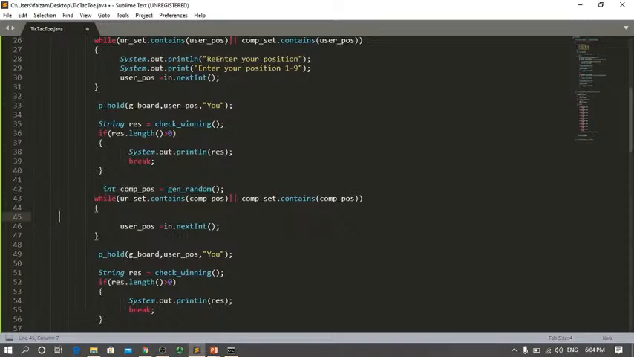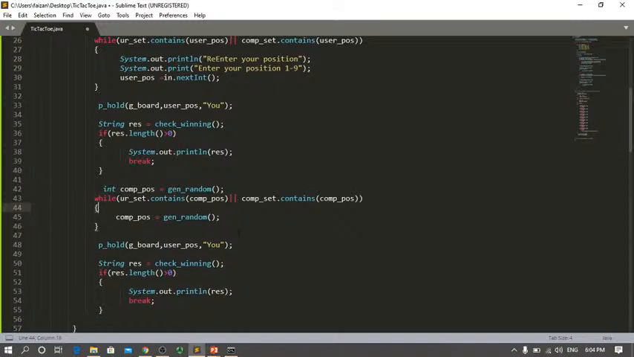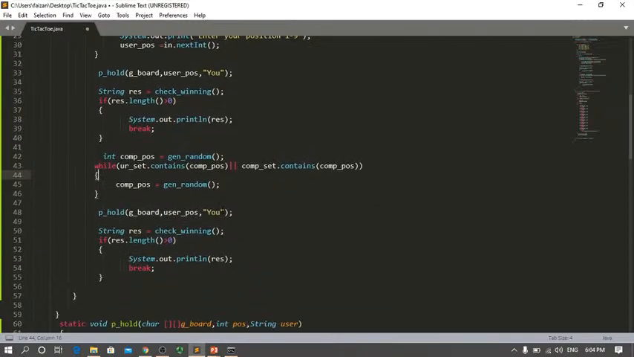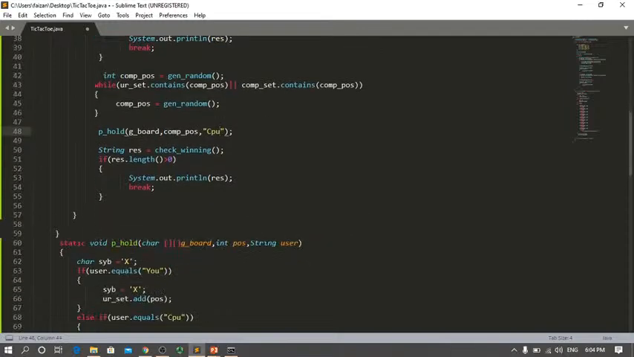So now what I will do here, we will again call this random function, because he needs to refill the number. Okay, cool. Once this is done, in place of this user position, what will be the position? The comp position, right? And the user will be CPU. That was what we wrote here, right? Yeah, CPU. Cool. So now we will check the winning condition. We will explain later what this winning condition is.